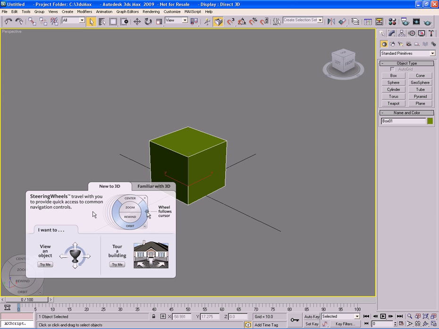Okay? Now, what are steering wheels? As it says here, steering wheels travel with you to provide quick access to common navigation controls. Basically, it's a little steering wheel, a little visual aid that helps you to view your scene and view objects in your scene a lot easier and a lot better. So it's a very neat and good addition inside of 3ds Max 2009. So let's look and see how it works.